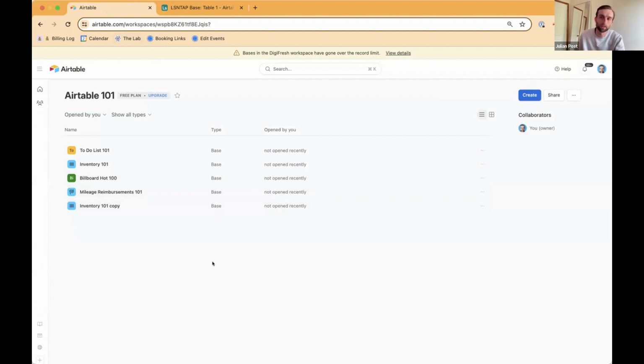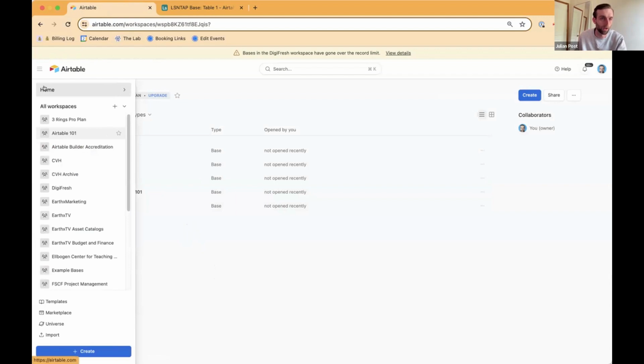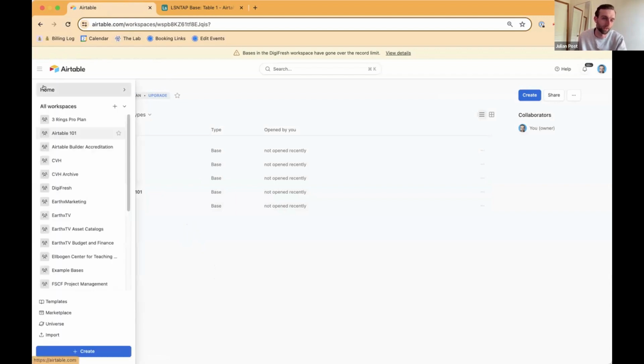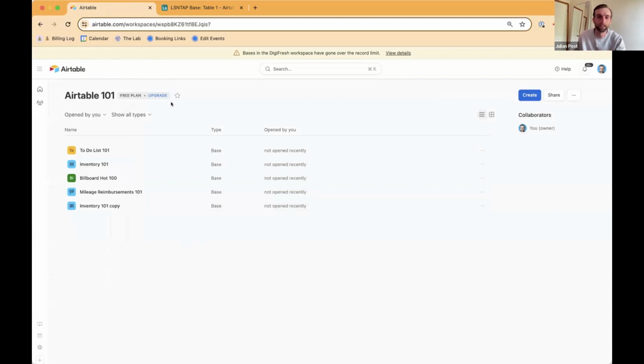When you first sign into Airtable, you're going to see a screen that looks like this. This is your home screen. The way Airtable works is that you have workspaces that are kind of like folders. If I look at home here, I've got lots of workspaces, which I won't flash up because that has my customers in it. But this Airtable 101 is a specific workspace.